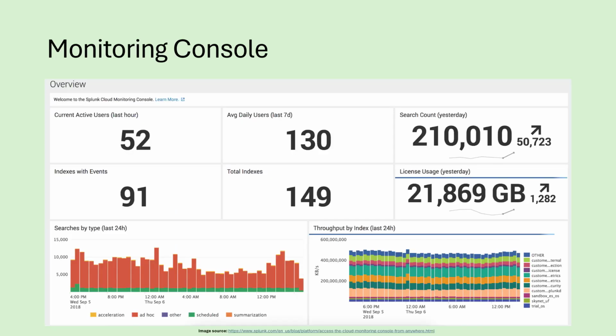The monitoring console provides a comprehensive view of your Splunk deployment's health and performance. It helps you monitor indexing performance, search performance, and resource utilization, allowing you to proactively address issues and optimize your Splunk environment. To recap, let's review the data flow in a typical Splunk deployment.